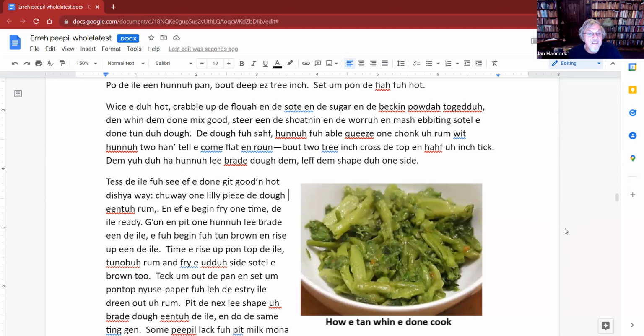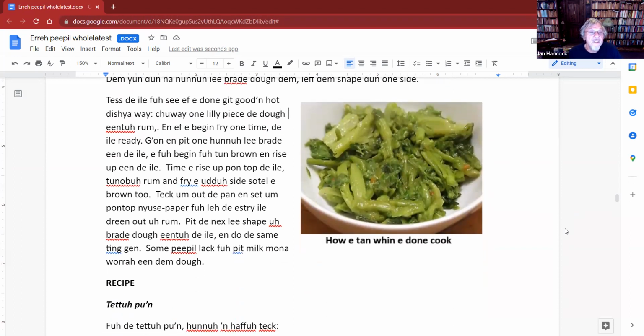Then test the oil to see if it has already gotten good and hot. In this way to test it: throw away one little piece of dough into it. Now in English, you'd have to say one little piece of the dough, but don't do that in Seminole, just one little piece of dough, into the hot oil.